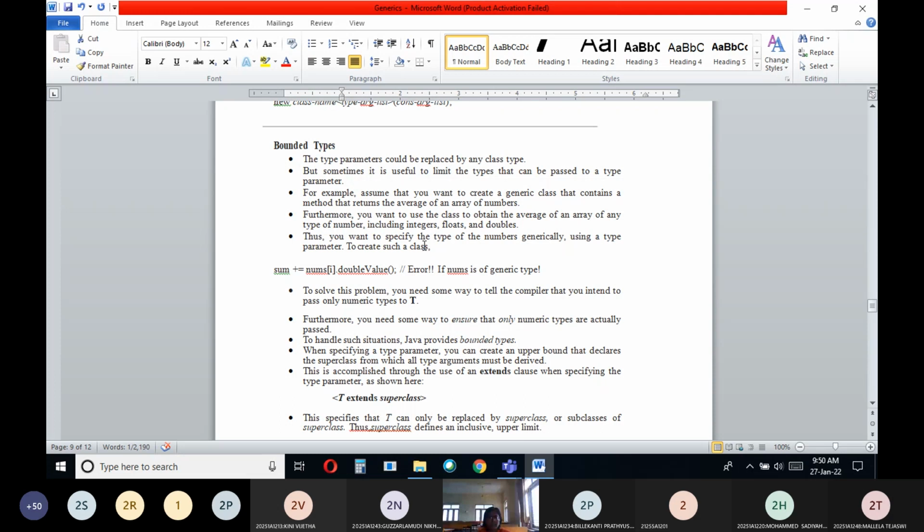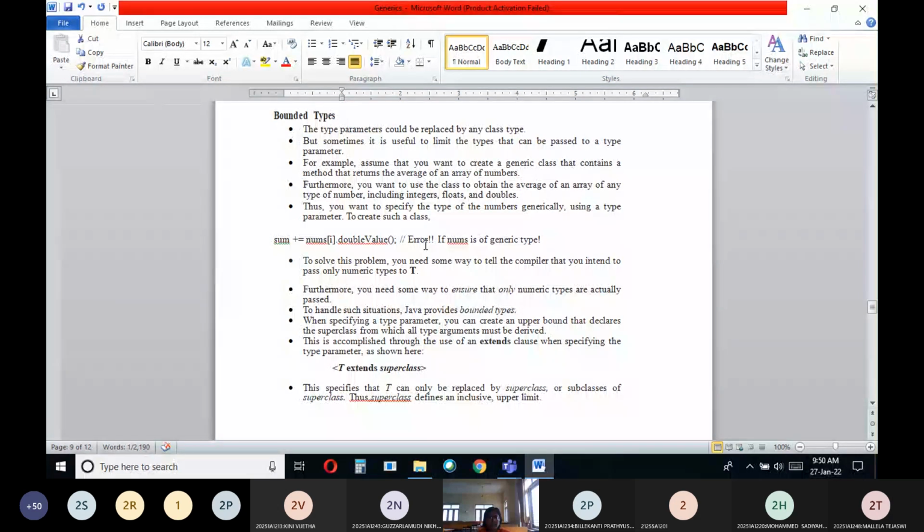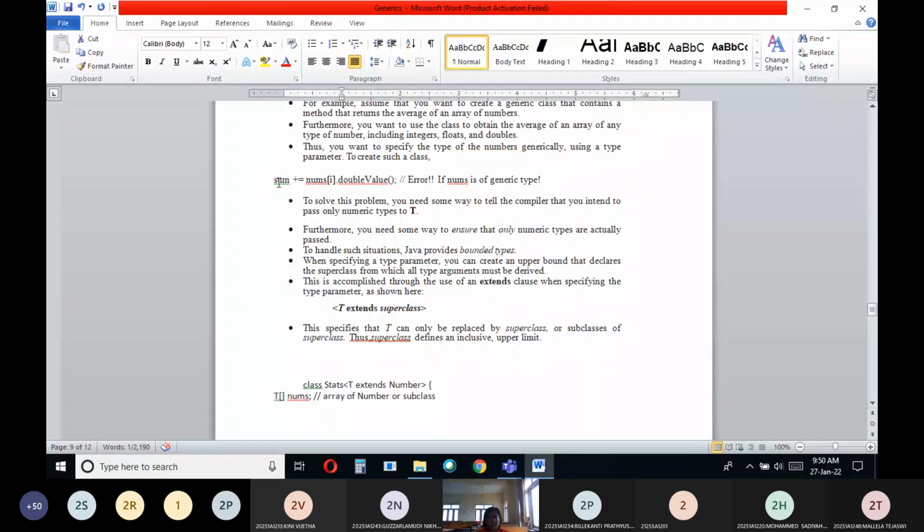So if you want to restrict here, suppose I want to find an average, and I'm doing something like this: sum is equal to sum plus nums of i dot double value. You will be getting an error if nums is of a generic type. Meaning, if you're calculating the sum of the values in an array, and nums is of a generic type, and I'm doing it for something like strings, it will raise an error. If instead of a numeric value I am passing a string or a character and trying to find a sum, it will raise an error, right?